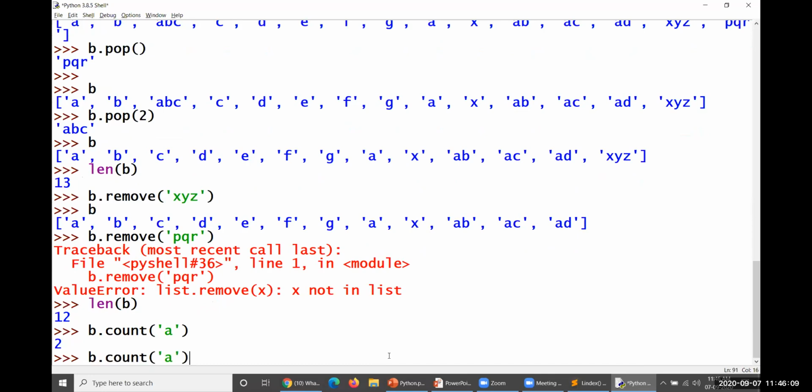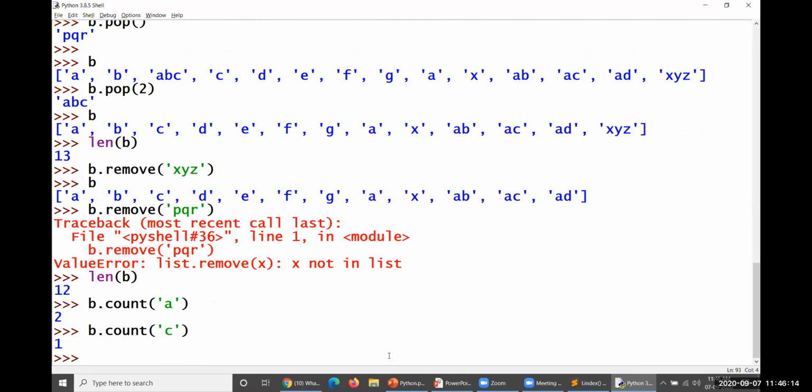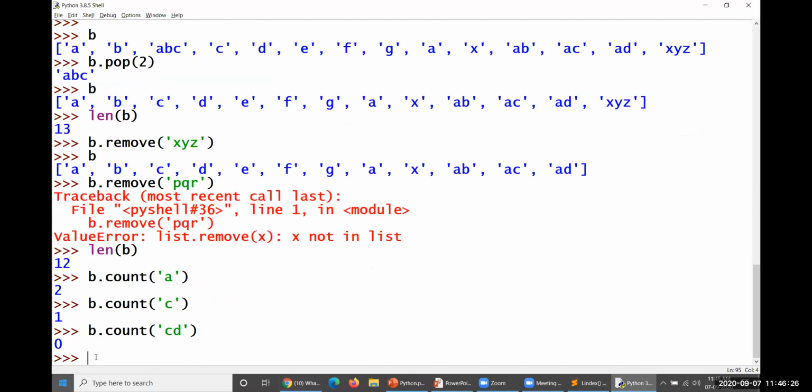Whereas for element c, it exists only one time. For example, if CD doesn't exist, or isn't present in the list B, then it returns 0. It always returns a number. So if an element is replicated several times, the number of times that element is replicated will be displayed when count is operated.